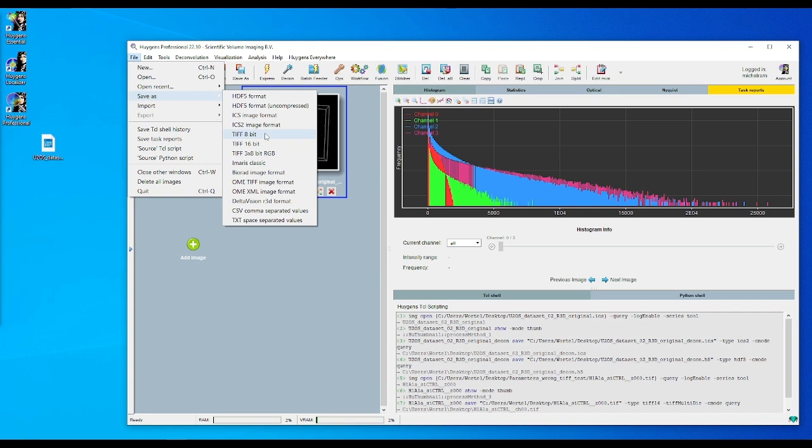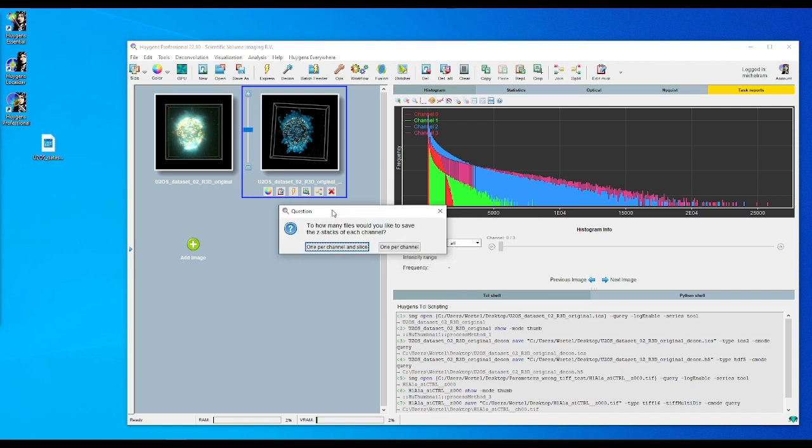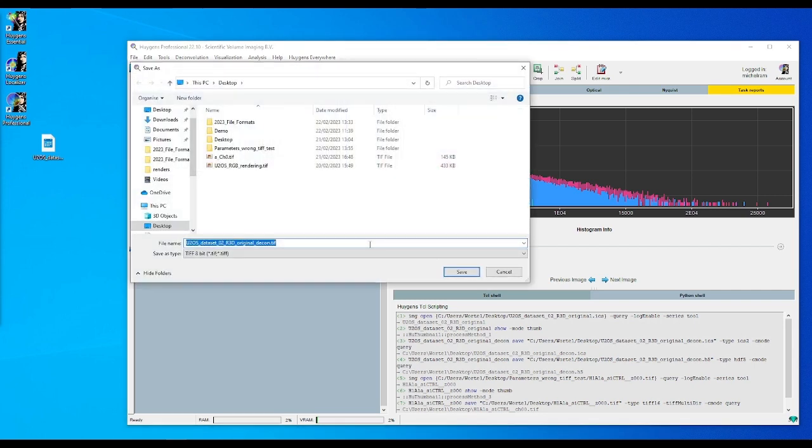Well, there are multiple options that you can now choose from. First, they ask if you want to save it as one TIFF image per channel and slice, or only one per channel. Well, it would be nice to have a little less files. So one per channel would give only 4 files because we have 4 channels in this image. And we can save it on the desktop right away.